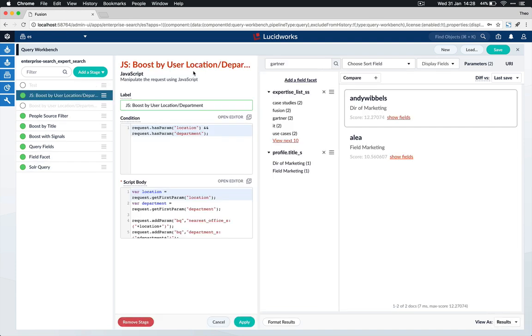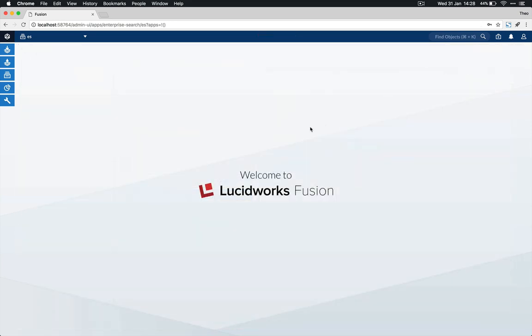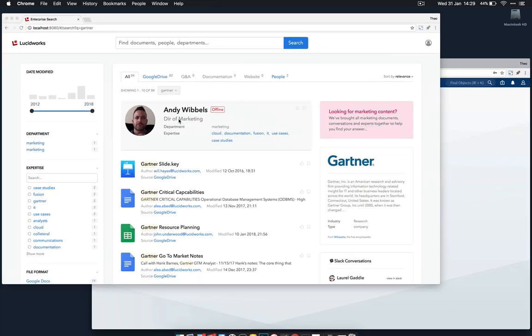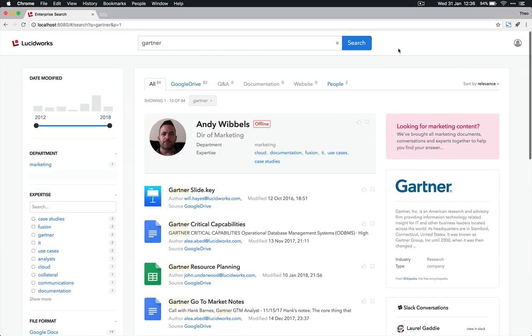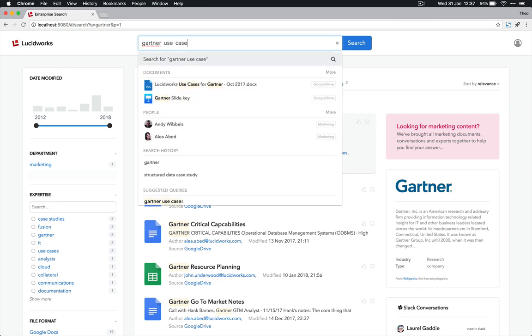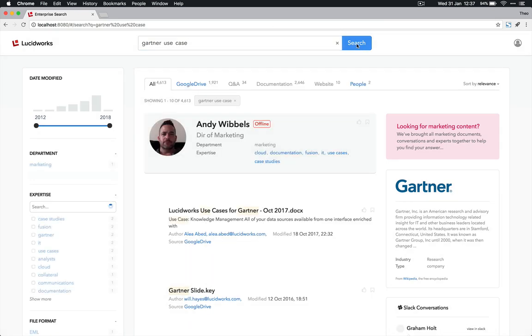At the beginning here, you can, for example, see how we boost a particular result by location. In this case, that might be relevant because we favor people who are located close to us, either geographically or by department. But now let's go back to our application. So far, so good, but let's look for something a little bit more specific, like use case documents for Gartner. In our search suggestions here, we see the most significant documents relating to the query at the top. And in the results, we see that the same documents appear at the top of the list.